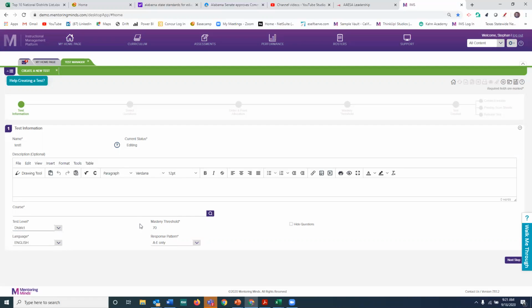The system will always default to the mastery threshold of 70 or greater is mastery of the assessment. The response pattern right now defaults to A through E, but if you're wanting to mirror STAR, then you can just simply select the alternating A through E, F through K. And then from here, that's all you need to do. You just go to the next step.